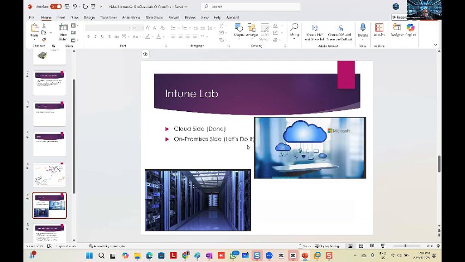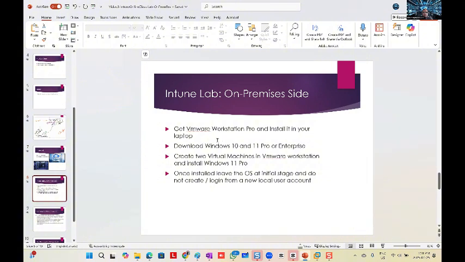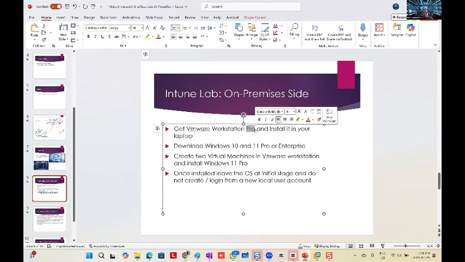Cloud side done, on-premises side, let's do it. And here, overall, what we're going to do is get VMware Workstation Pro. Actually, it's going to be Enterprise, ENT. Pro also works fine. Enterprise, and install it in your laptop.